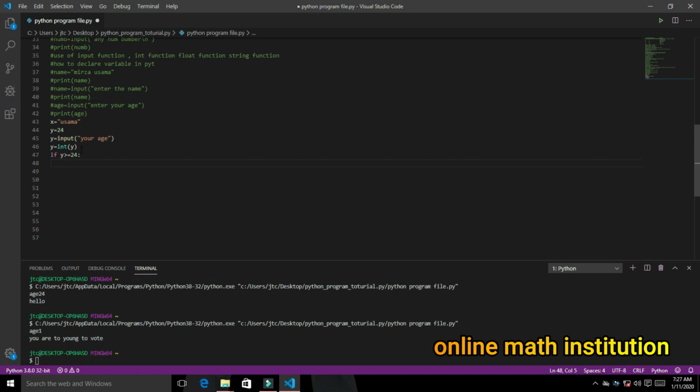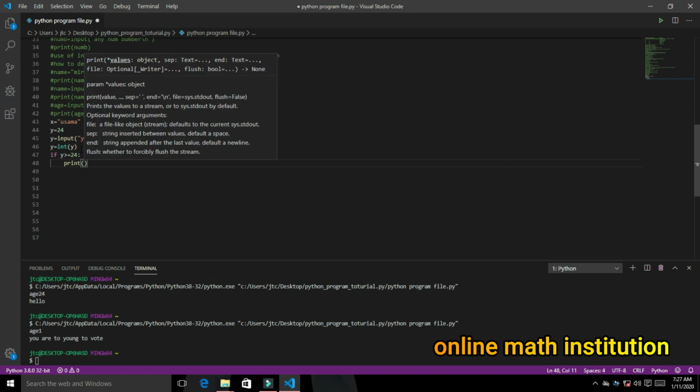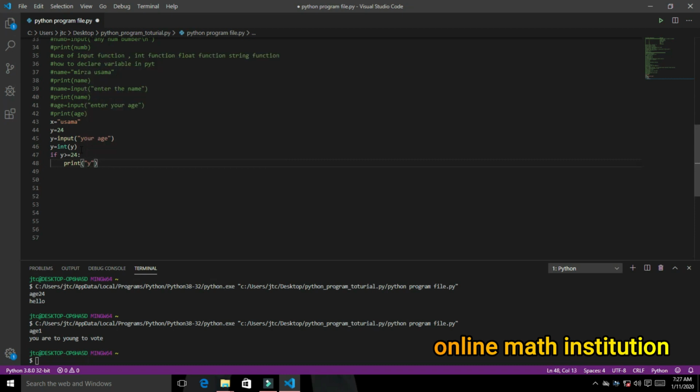that if this condition is satisfied, then we will print here: you are able to vote. So this is how we can use if statements. Let's run it and check.